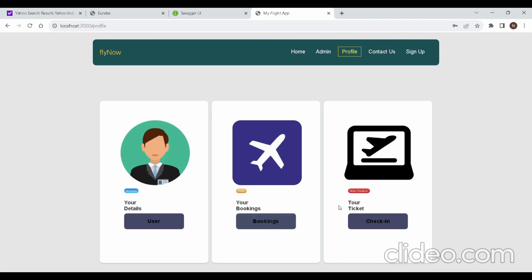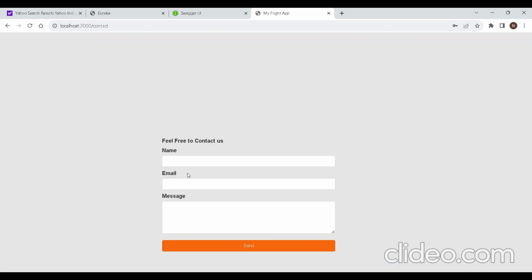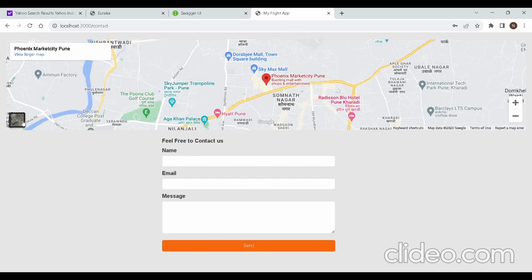It has booking and check-in. This is the contact us page where we can give the name, email, and message, and click the send button. And this is the Google Map integration.